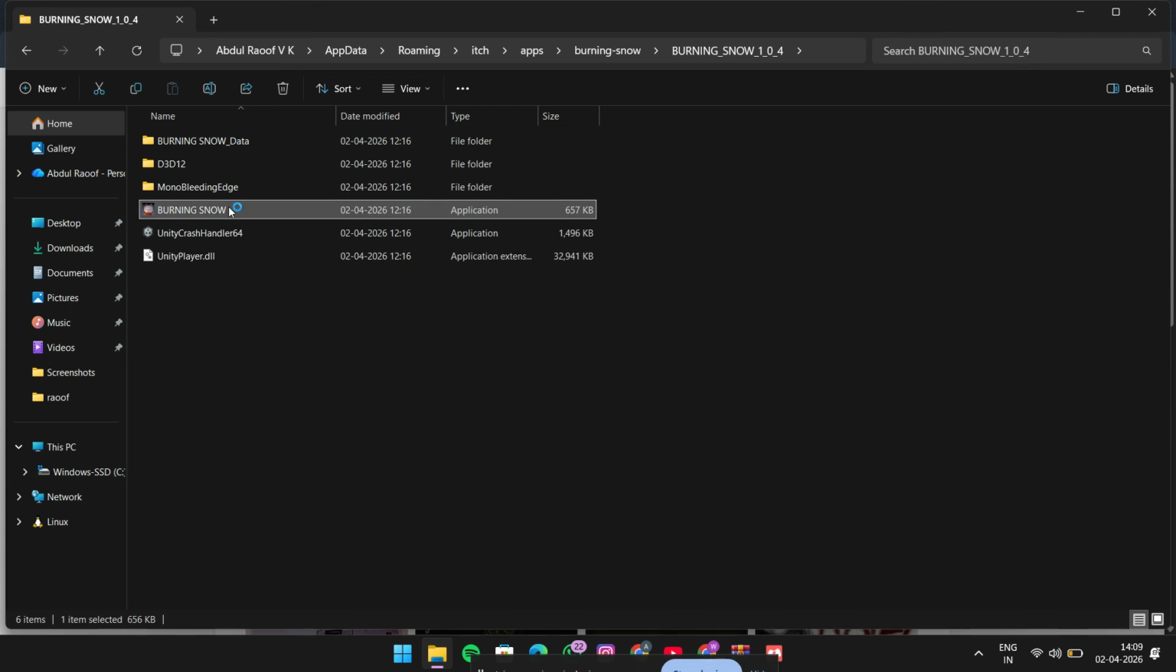If Windows shows a security prompt, you may need to click More Info and then Run anyway, depending on the file and your system settings. That's normal for many indie games, especially smaller ones from itch.io. Once the game opens, you should be ready to play.